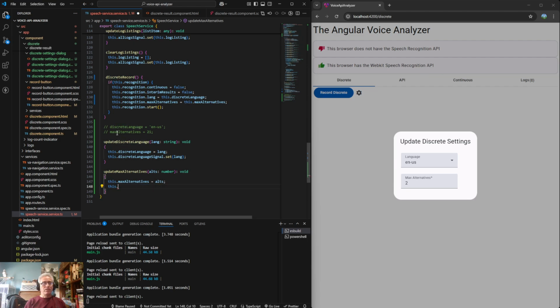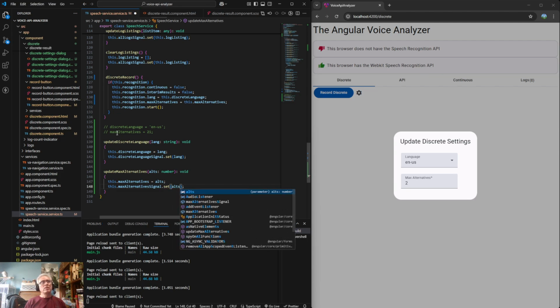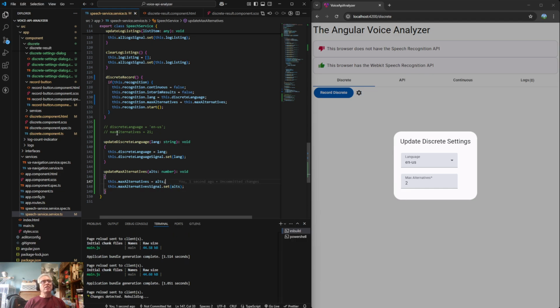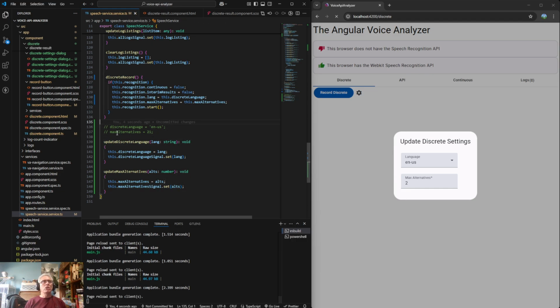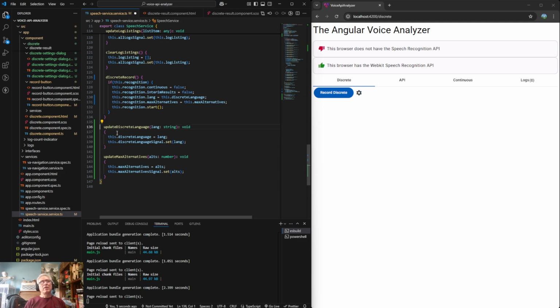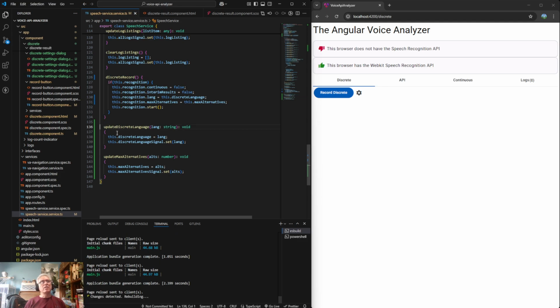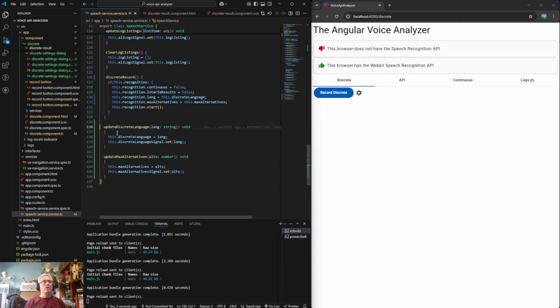I think it's just easier to do this: max alternative signals dot set, and alts. All right, so now we go ahead and just delete this because we don't need this anymore. And so we have our two functions that we've exposed that will update that.